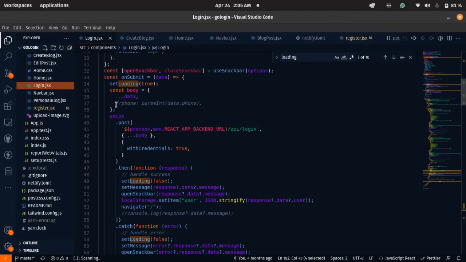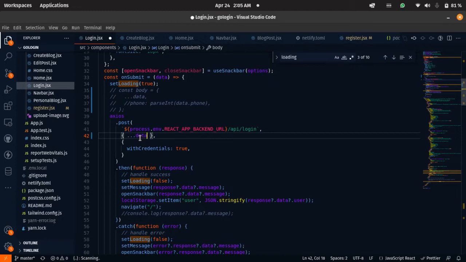So you might not need to do it this way. Let me just comment this out. You can just destructure data here. That's all we need to do. It will still work the way it's supposed to.